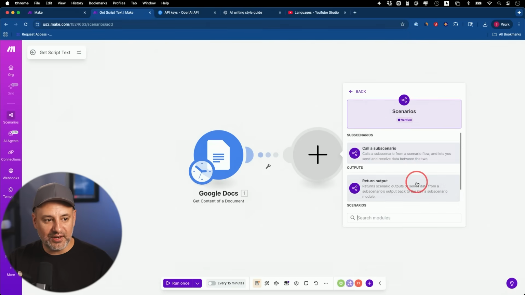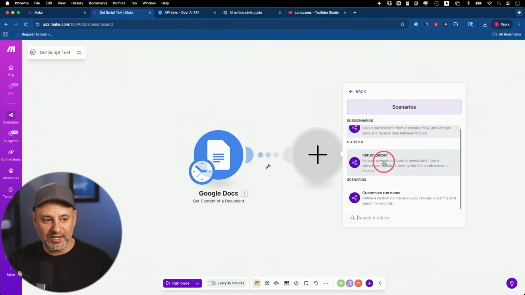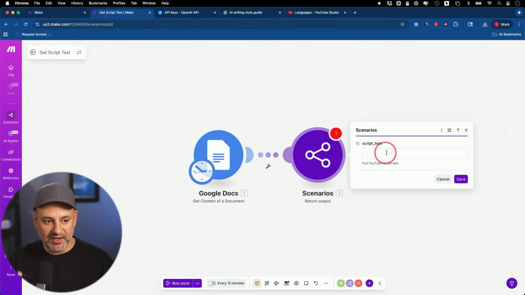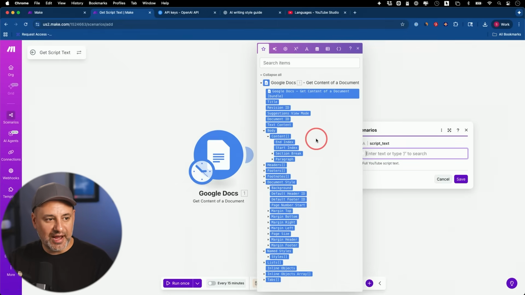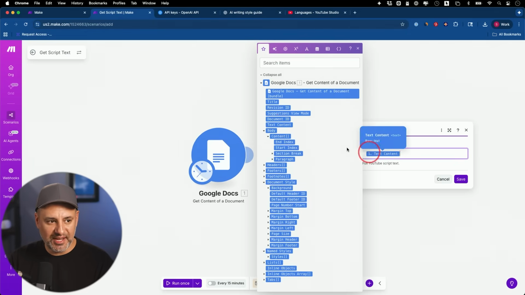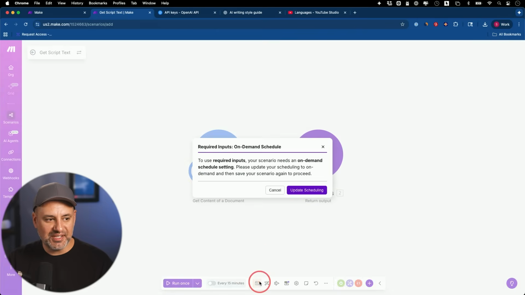I'm going to select it, and under action here, I want it to return an output. And if I click here, I want it to give me the script text, right? I have all these different options available on what it can do. The one I want over here is called text content. So I could click on this right here. This is going to get the script text. I'm going to save that. Okay, I'll go ahead and save this here.